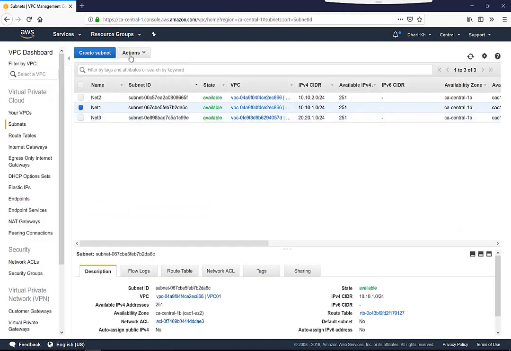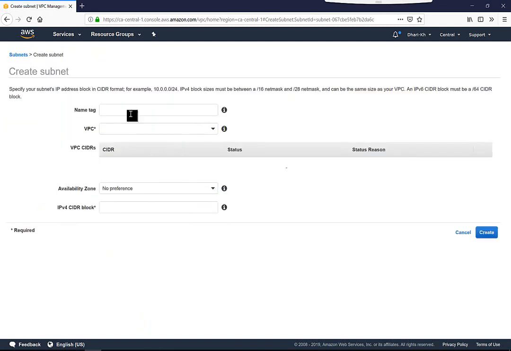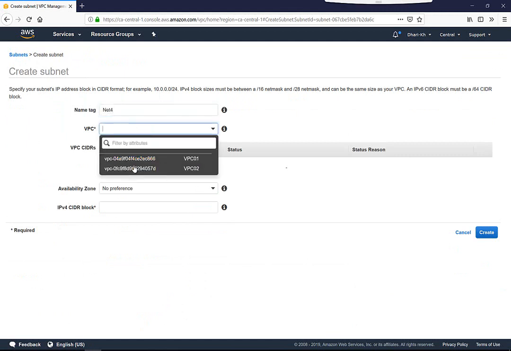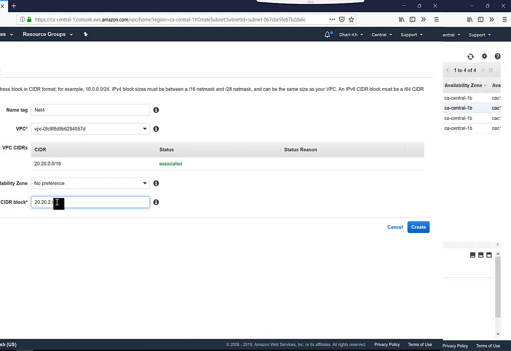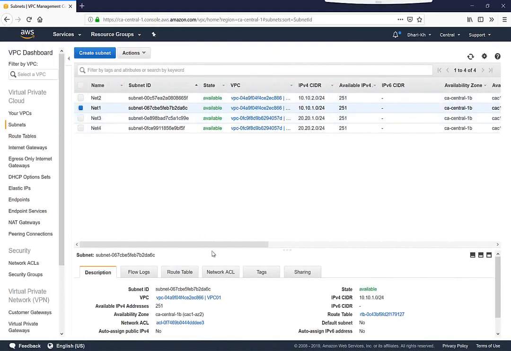Then the last subnet here will be net 4 with the VPC 2 and will be 20.20.2.0/24. All right, you can see here I have 2 VPCs and 4 subnets, 2 for each VPC. You can see 1 and 2 in the same VPC, which we call VPC 1, and 3 and 4 in VPC 2. The IP address is 20.20.20.